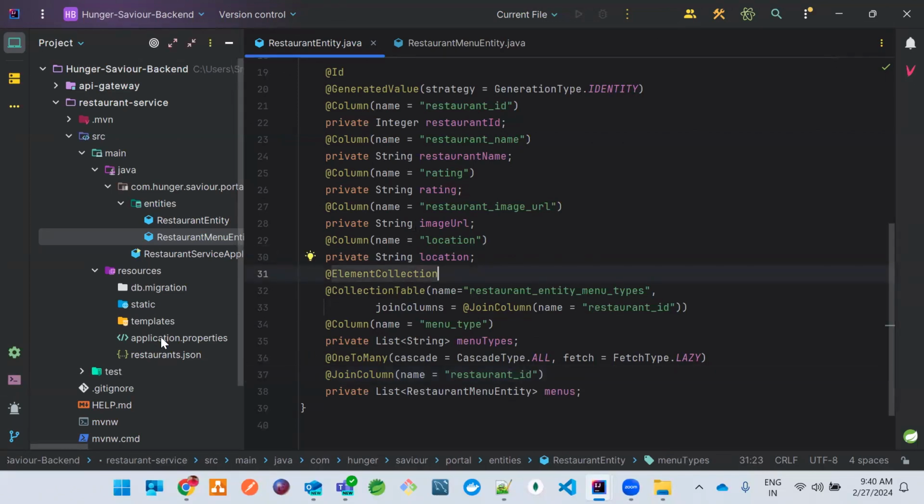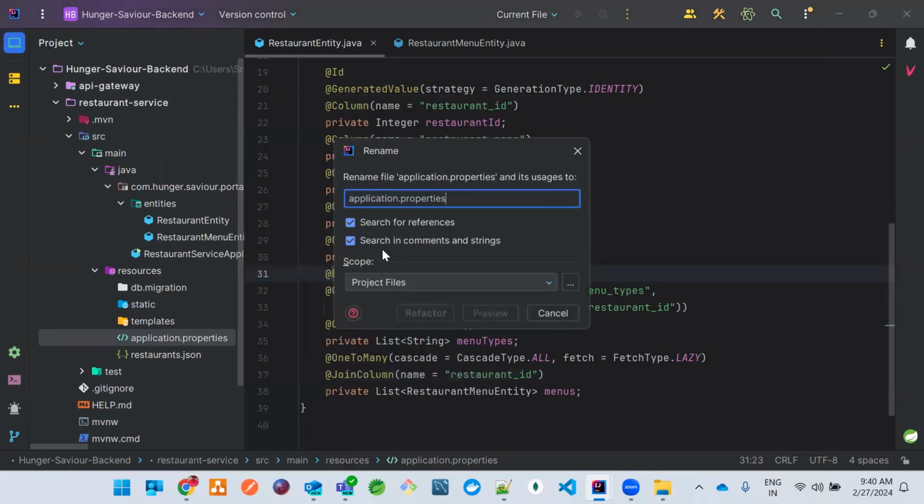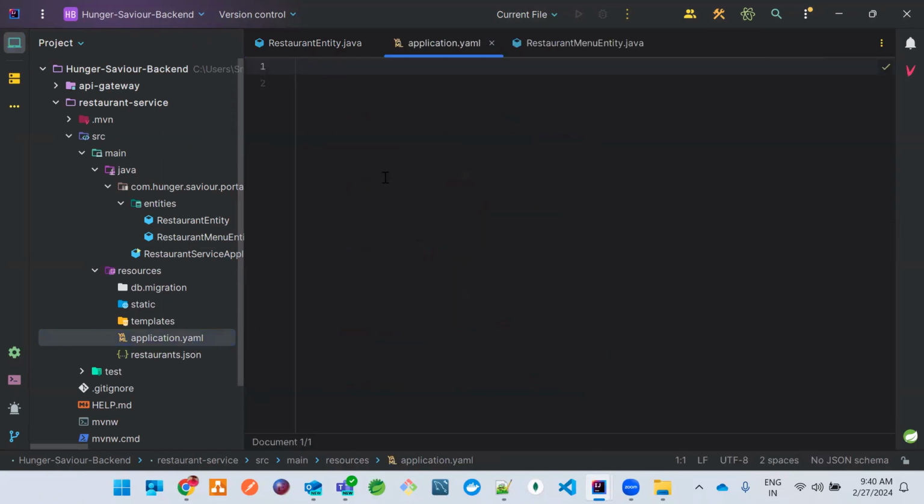Now I just want to go to this one and rename it to YAML. Everyone, start using the YAML file, because in properties we have to define that many number of times. So in the Spring application, it's a best practice to give the application name every time when we are working on it.